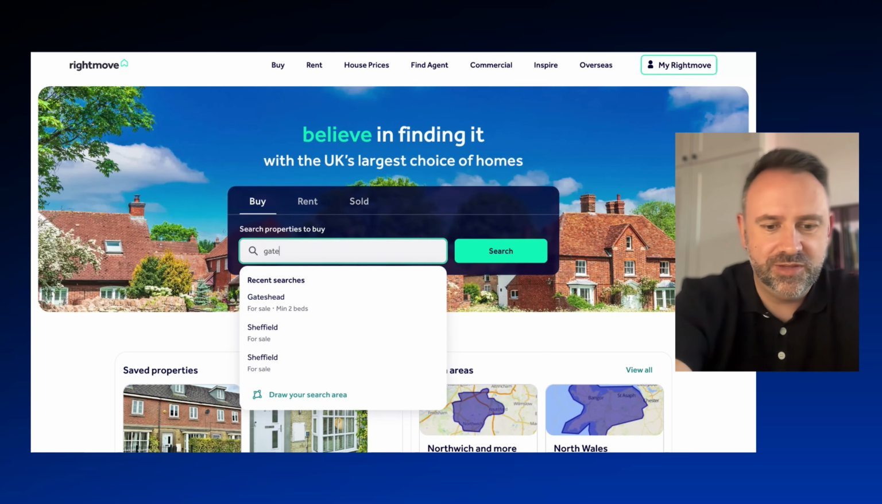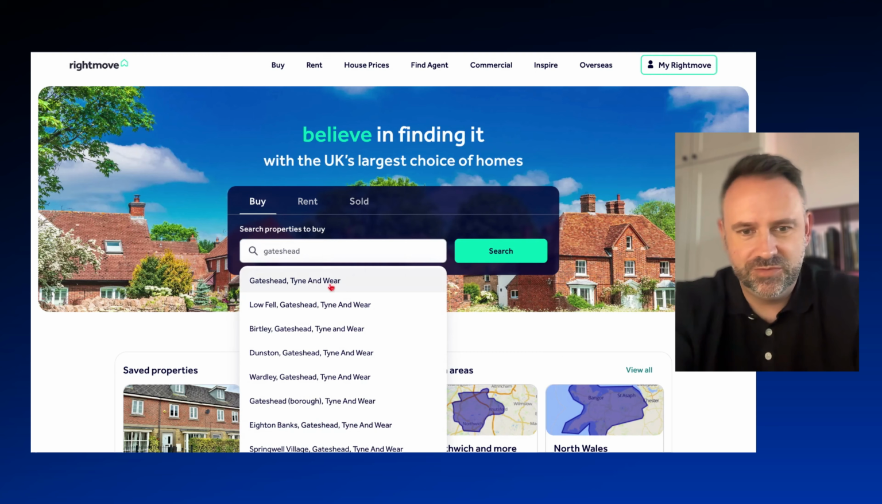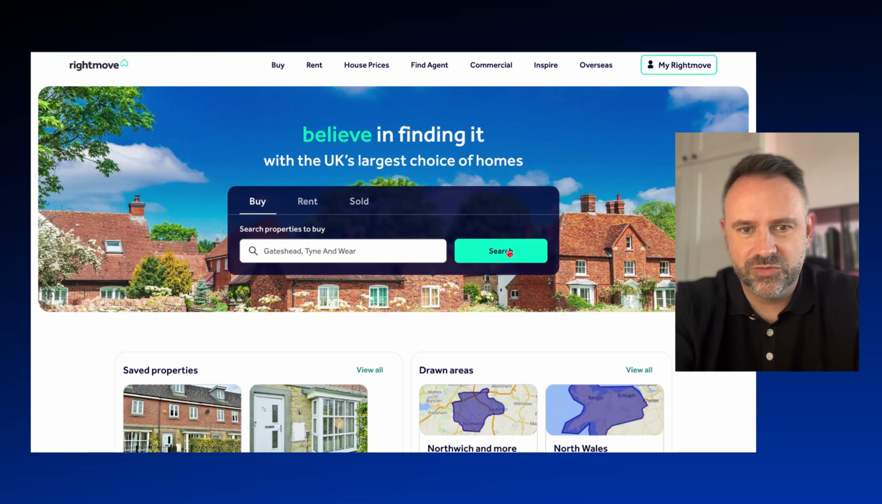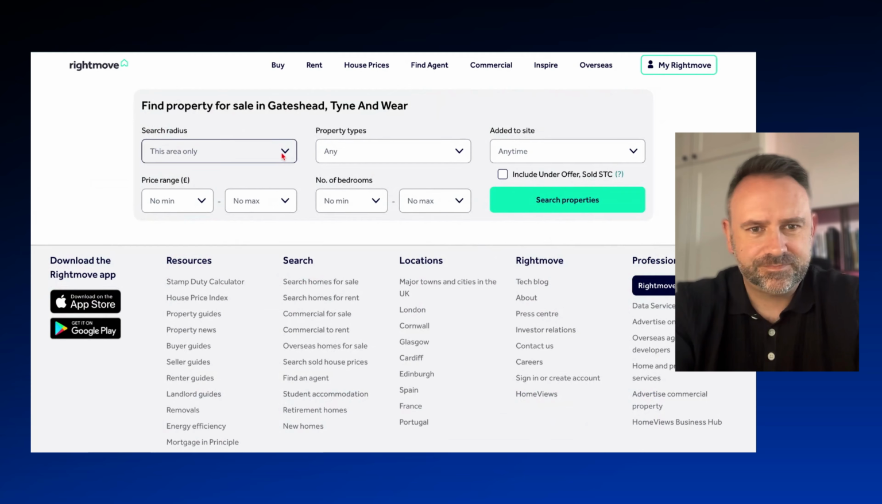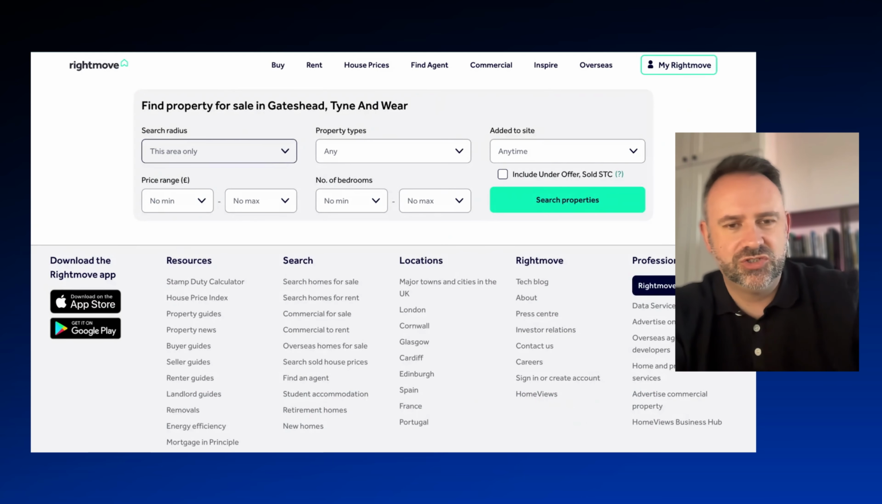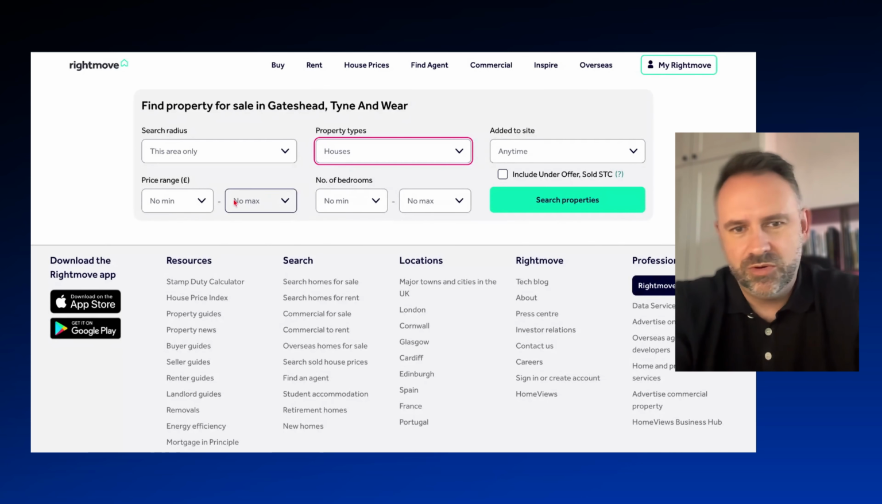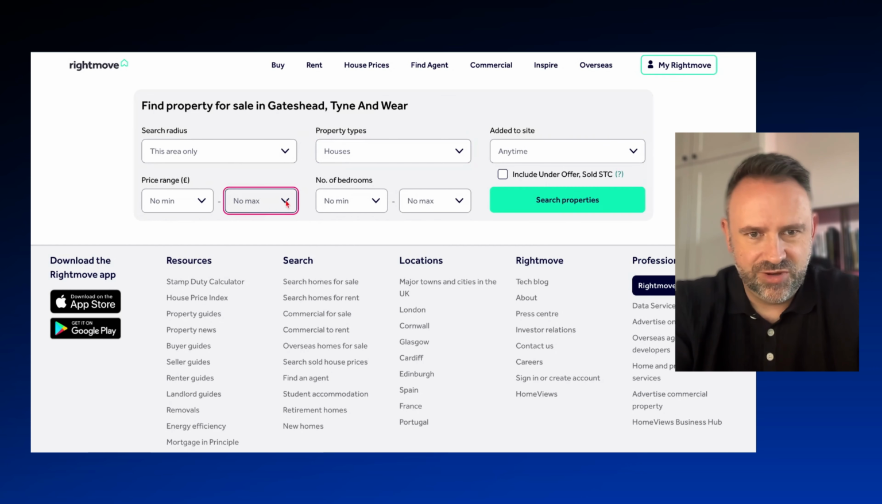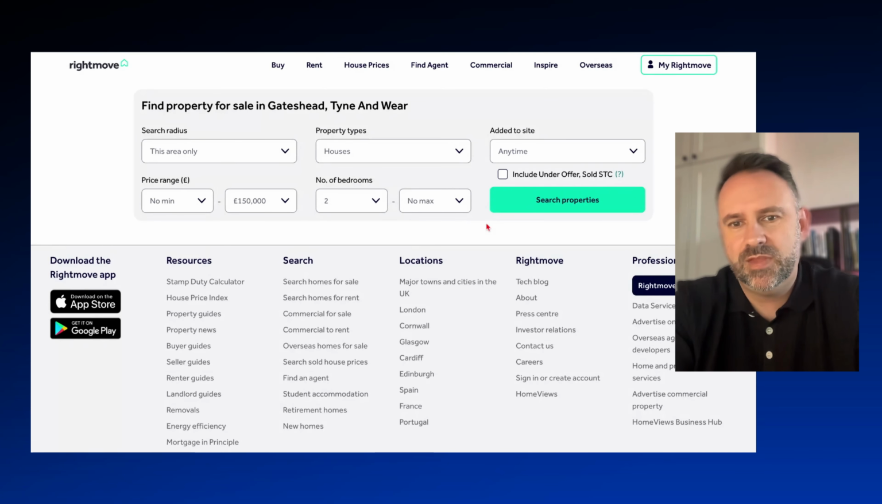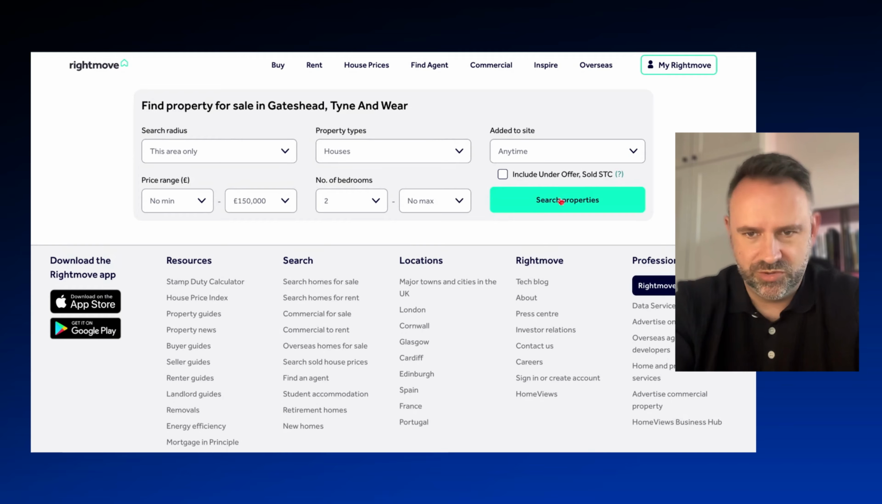So the area is Gateshead in Tyne and Wear. So that's where we're going to look. So we're going to search there. And then we've got some search filters that we're going to put in. So this area only, property types, we're only looking at houses. Price range, let's look up to 150,000. Hopefully that's enough. I'm not sure about property prices in Gateshead. It's not my area. Number of bedrooms, minimum 2. Not that you get many one-bed houses. And I'm going to click search.